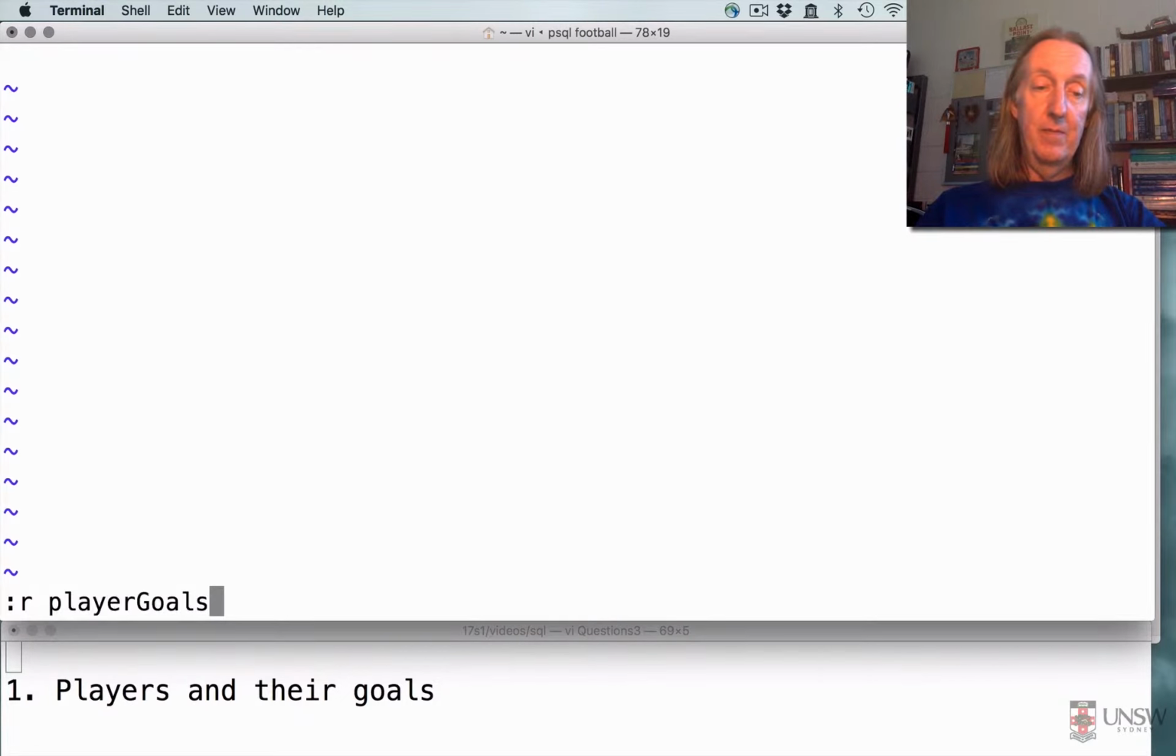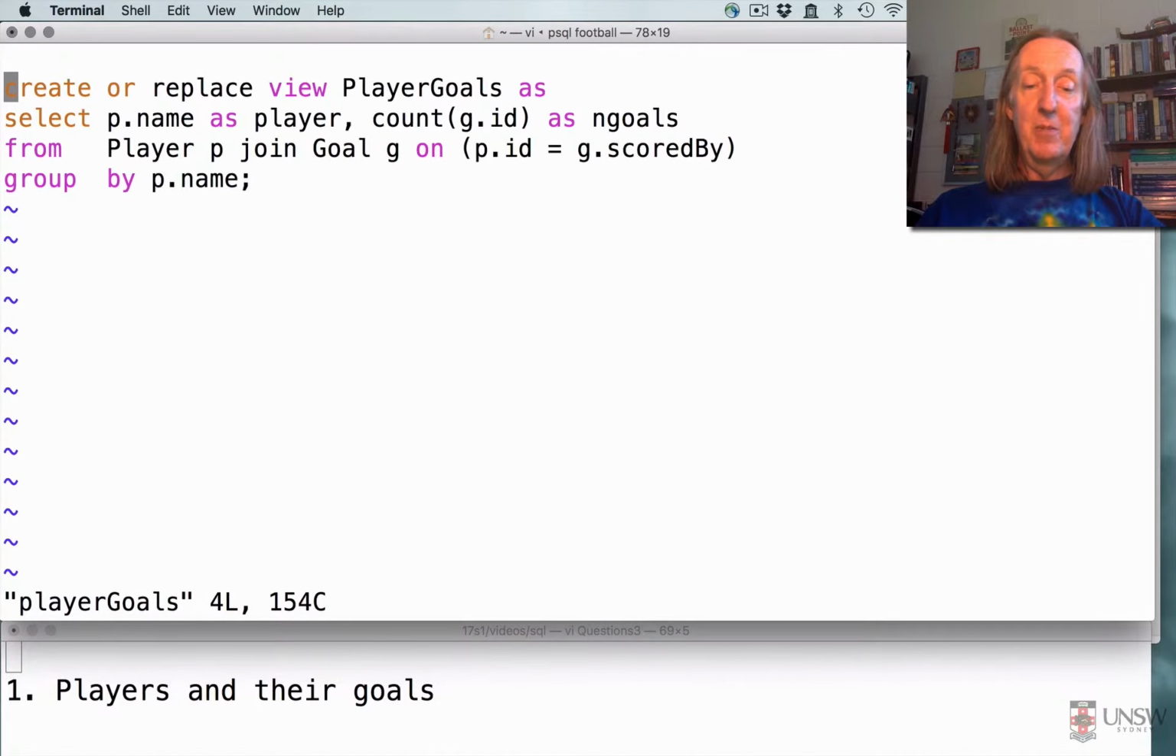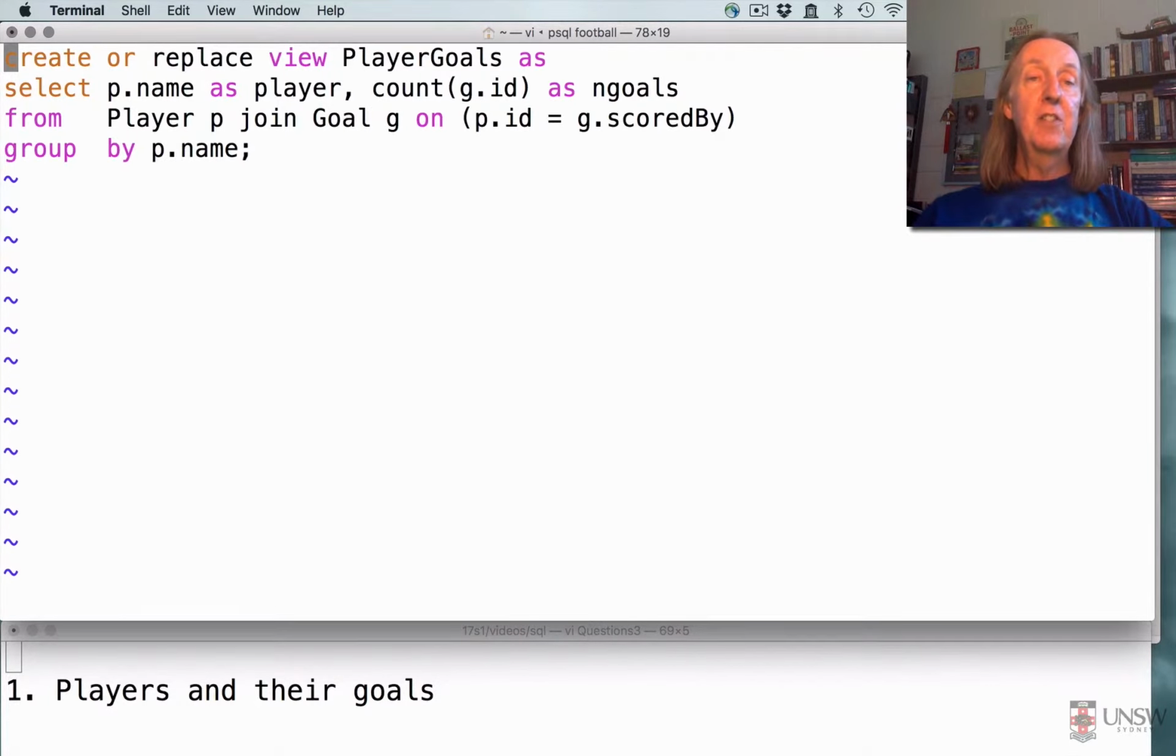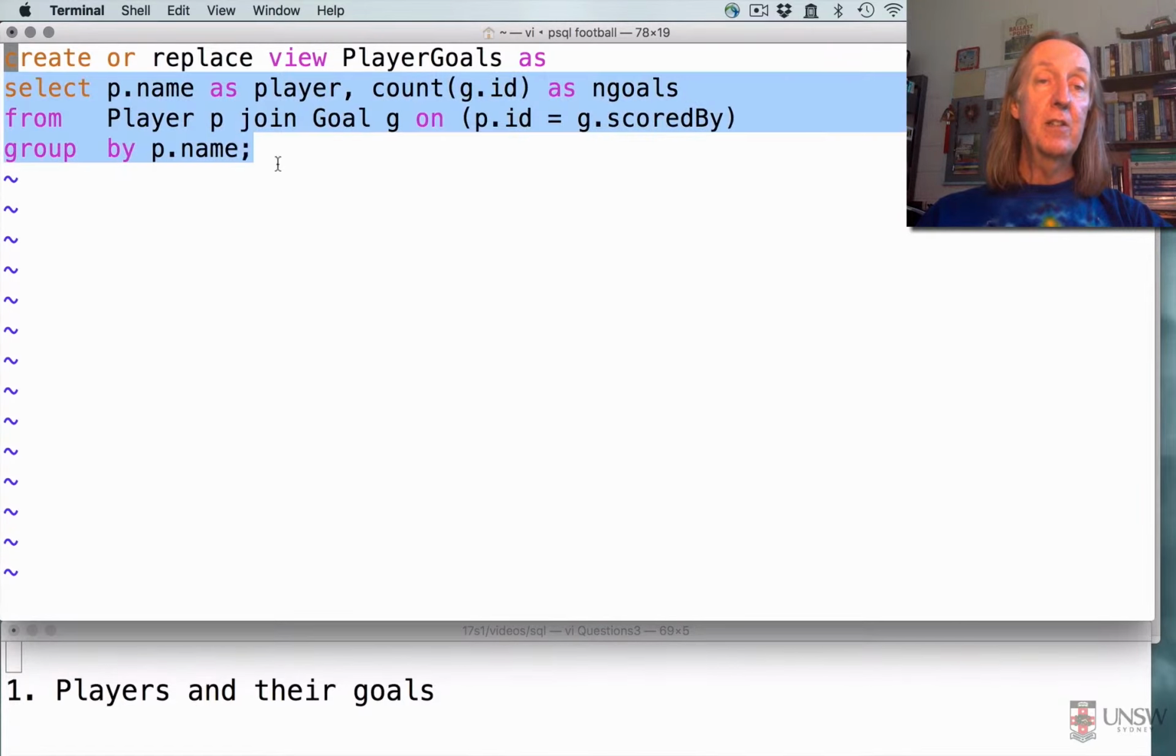Here's one I prepared earlier. So here's the definition of the query that describes players and the number of goals they scored, which we made up last time. And this is wrapped up in a view. The name of the view is player goals. We're creating the view, and in case the view already exists, we add this extra clause which says we'll either create the view if it doesn't exist, or we'll replace it if it does exist.